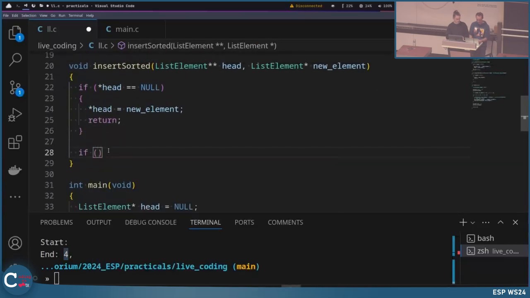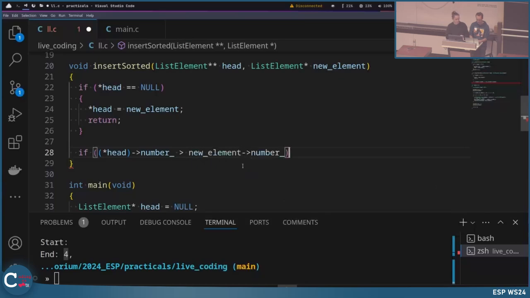Okay. So we check if we take the list start. We always need to dereference it from now on. And check whether the number of the first element of the list is larger than new element number. Notice that with the first number after the head, we have two dereferences now because we have a pointer to the pointer that points to the list start. So we need the dereference to get a pointer to the list start, and then this arrow dereferences it for us, and we can get the number. Yeah, more or less like a 2D array, with two dereferences here.